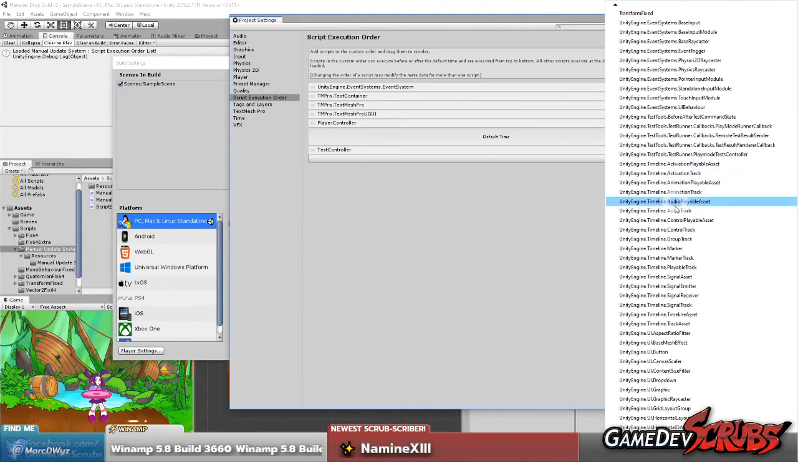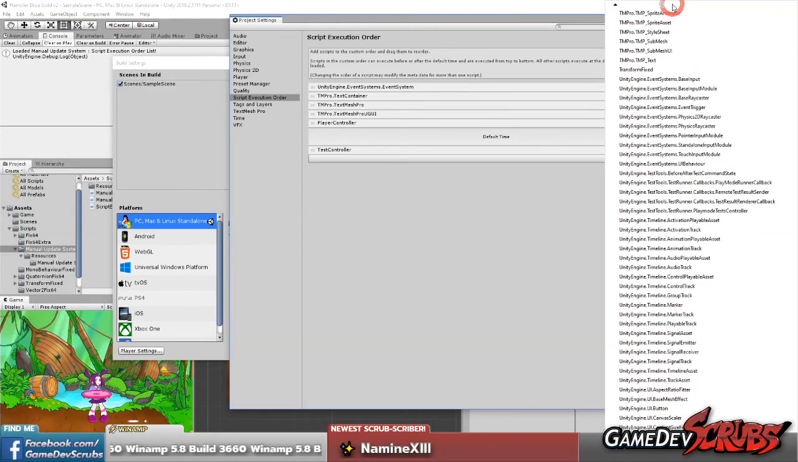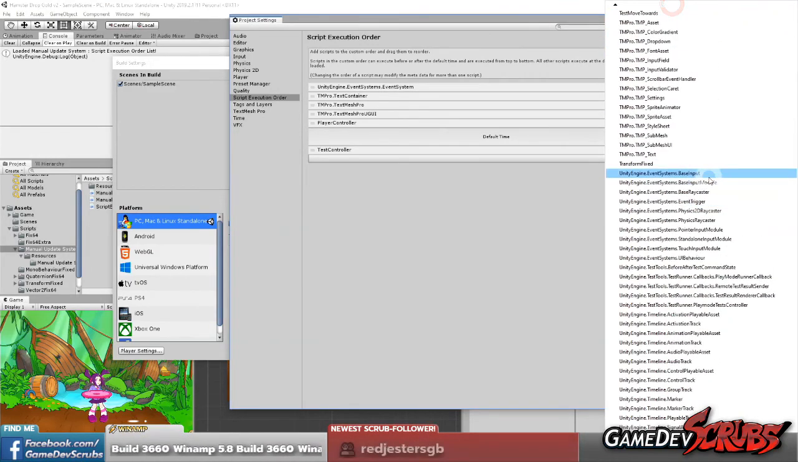Interesting, I noticed the timelines in here. I don't use the timeline, I think that's more like a cutscene editor. Here's event system, base input, physics, raycaster. I'm not sure about that one. I usually call raycast as they are. I've never used an event system raycast. I don't know about that.